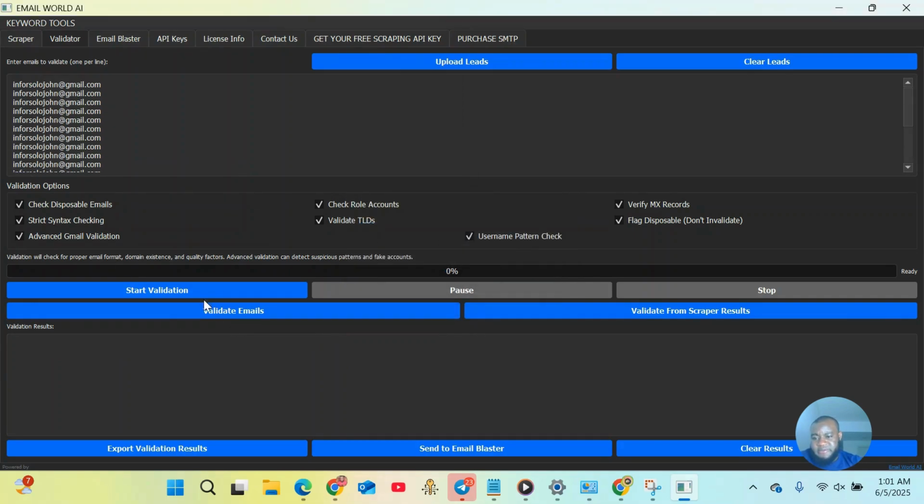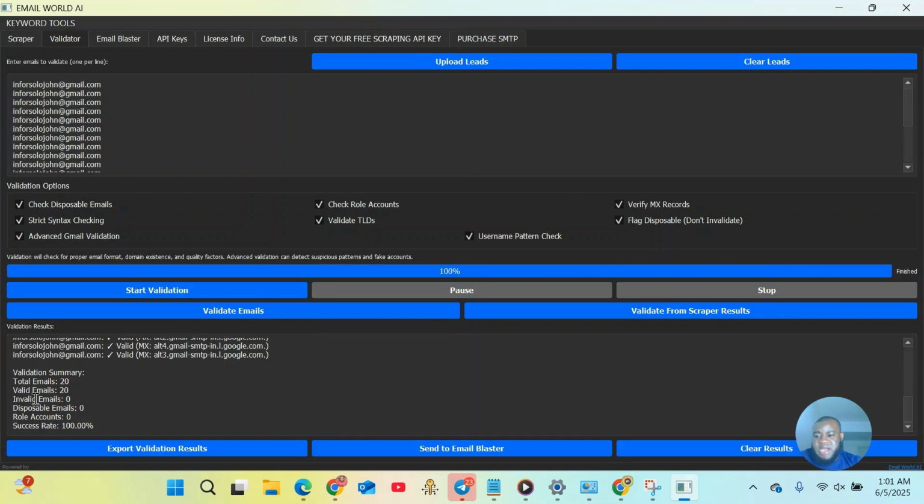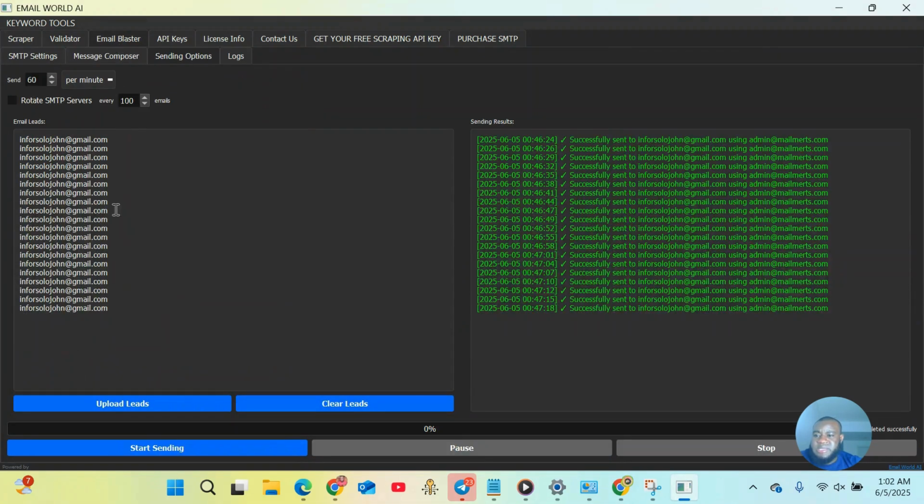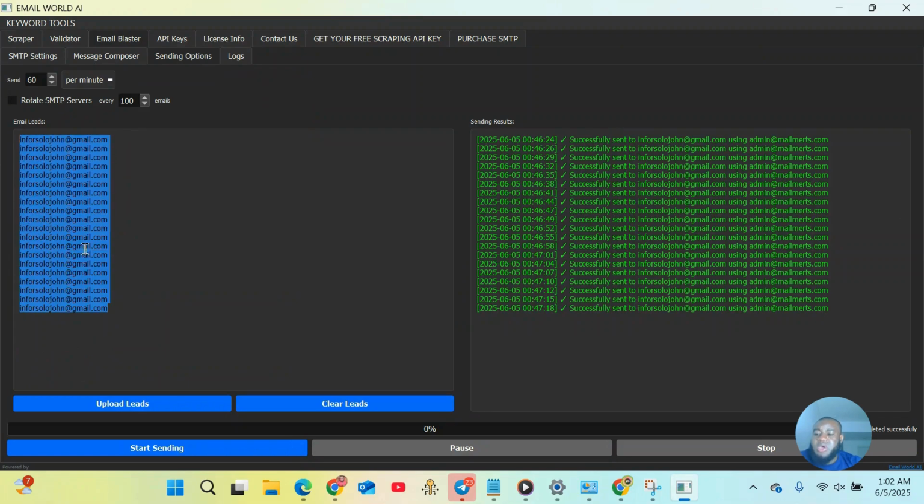From here, after verifying, you can see I verified it and got 20 out of 20 because they are all valid emails. So good. Now that I have verified the email and got 20 valid emails, I can also click here to send to Blaster. When I click here, I choose only valid email, and send. OK. I've sent 20 emails to Blaster. When I go to Blaster here, you can see the 20 emails come here automatically.